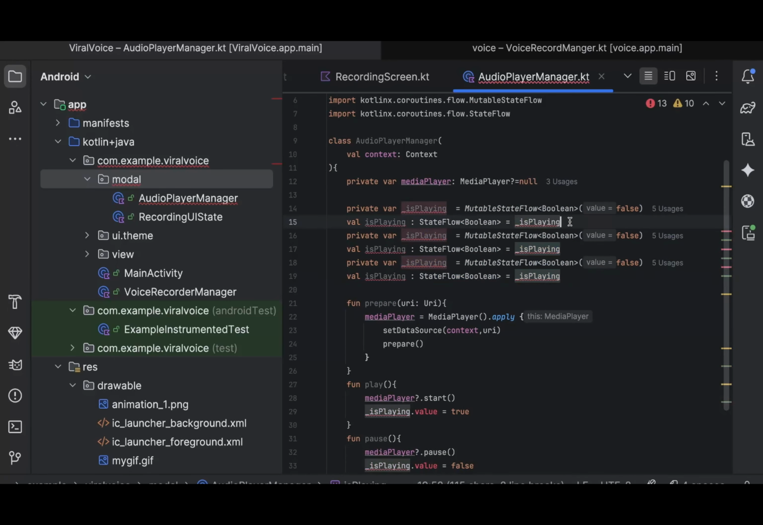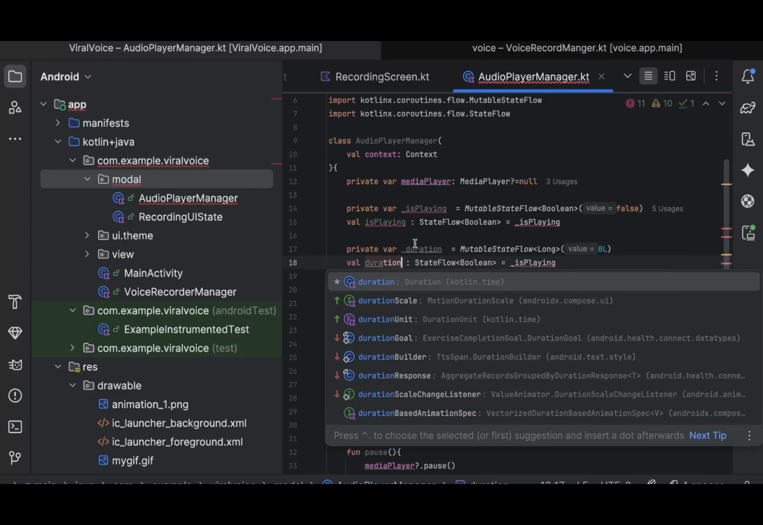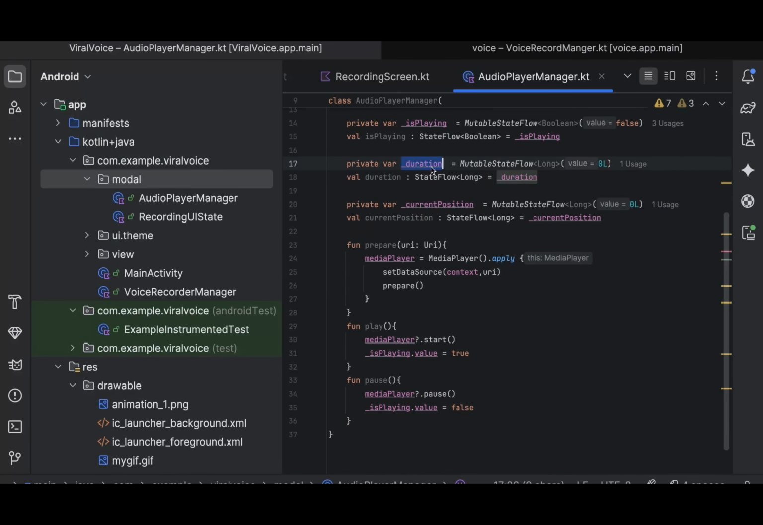Similar to is playing, we need a few more values, which is duration. Long value, it will be there, 0 initialized. It's also a long value. Duration is there. So current position, which helps for the draggable progress bar, right? So for this we need a current position too. So we can use this here.